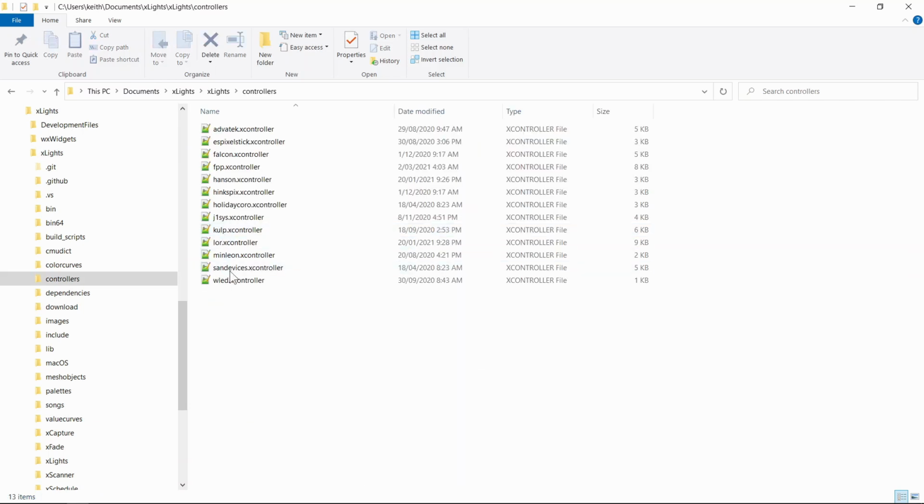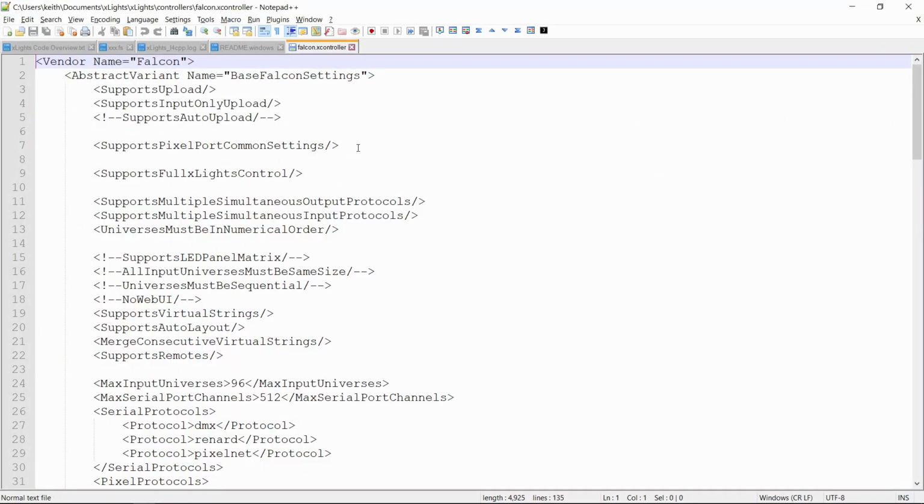Controllers is where the descriptions of the capabilities of all of your controllers are stored. So if you ever wanted to know how the visualizer or the upload of controller configuration validates that the way you've configured things in xLights is correct, it's all done using these files here. And so, if you were to go into the Falcon here, for instance, and the structure is not incredibly obvious, but there's effectively a hierarchy of settings.